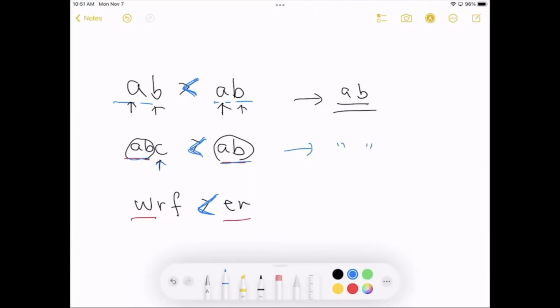Now let's look at the third example. We have the first one with 3 characters and the second one with 2 characters. Now we compare the first character. They are not the same. So from here we know W is less than E.